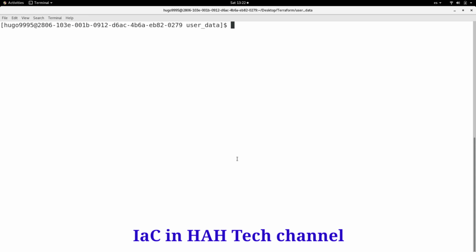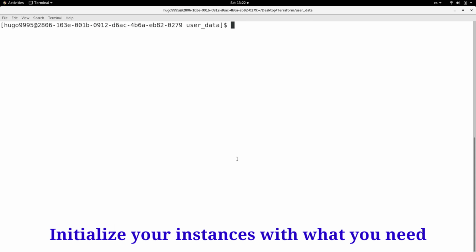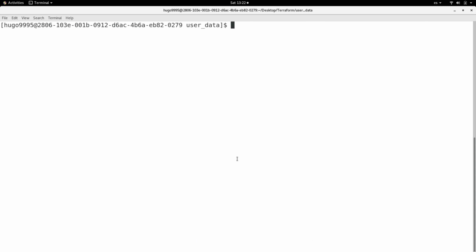User data is a feature on an EC2 that allows you to specify configurations while the EC2 is being created. These configurations can be installing software, installing packages, changing configuration files, or anything that you need from the beginning. When your EC2 is ready, those configurations will be ready as well.